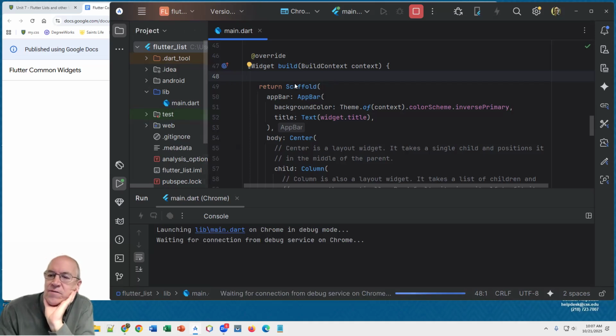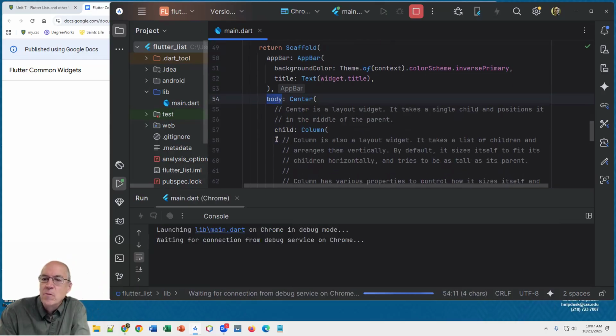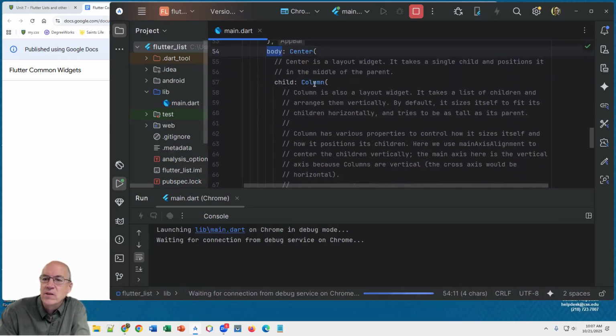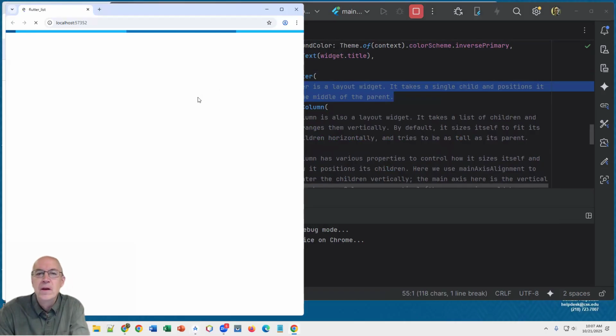And so again, the scaffold will just be the general layout for most of our apps. So we'll almost always use a scaffold. It'll have an app bar at the top often, and then the body will be the main part. And this is where we'll put things. Right now we have a center widget and a column widget for this. So here it's starting up. I'll make it a little smaller here.